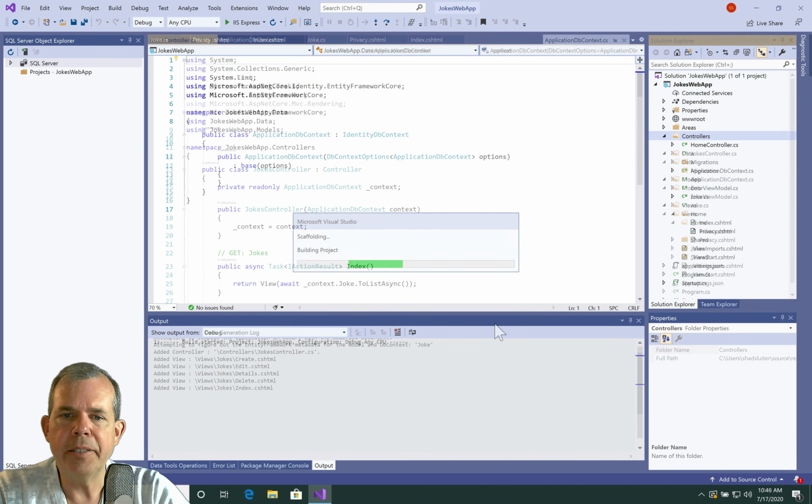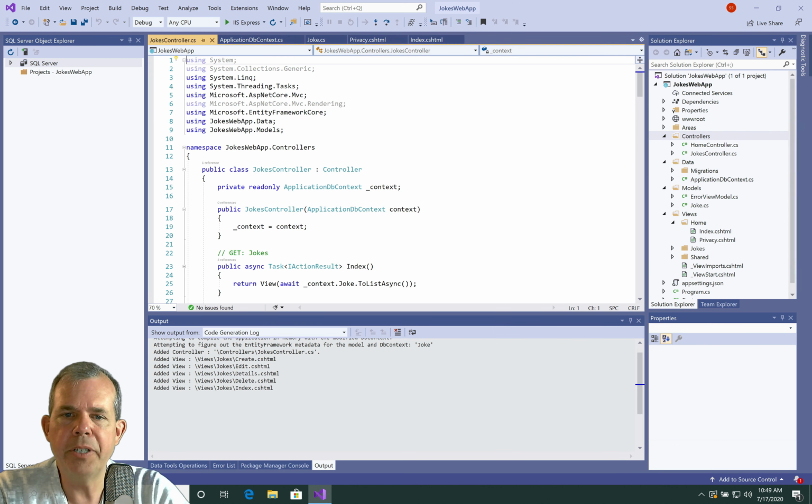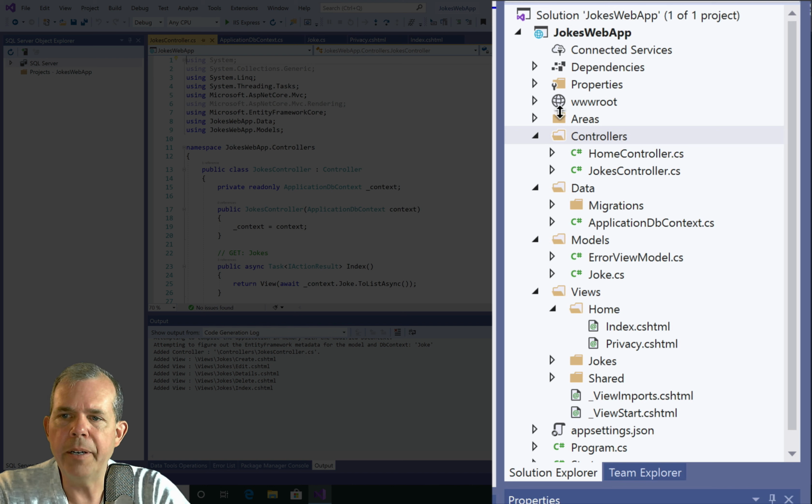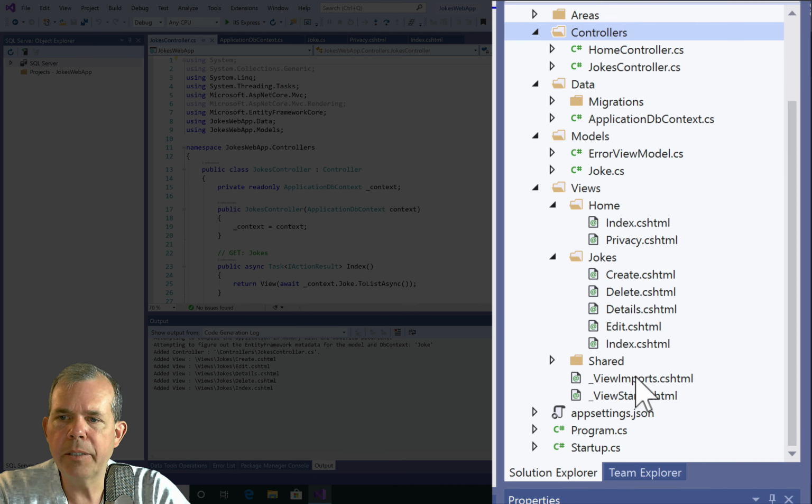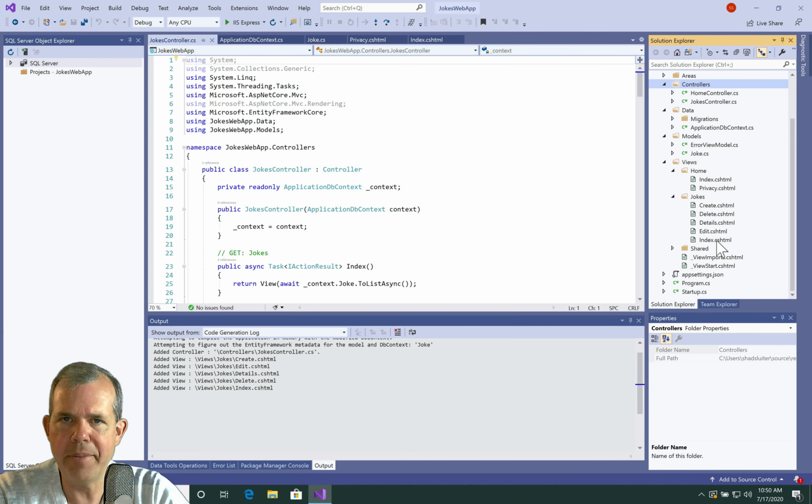Okay, finally this is done. It took me several minutes for the generation to occur. But we now have this jokes controller here. And we should also see that in the views folder, we have a new folder called jokes. And so you can see that there are 5 new web pages that were created. There is create, delete, details, edit, and index. So hours of programming have just been done for you with a single click of the mouse.